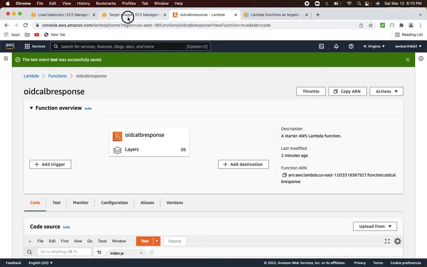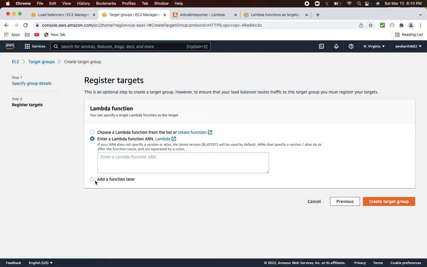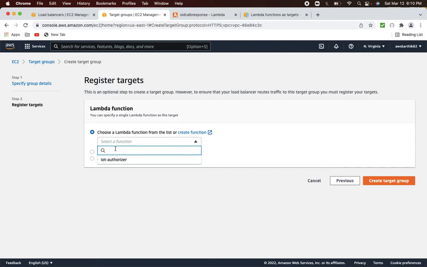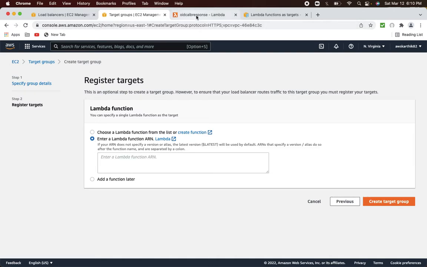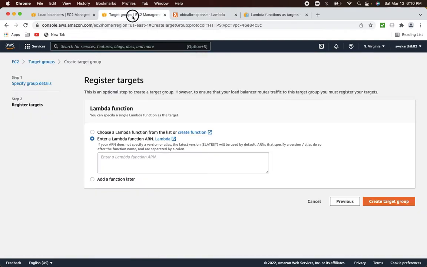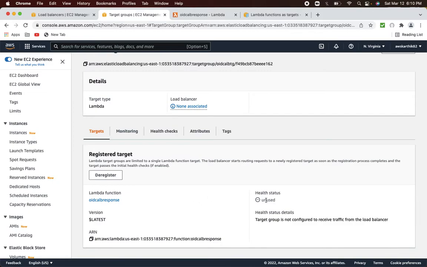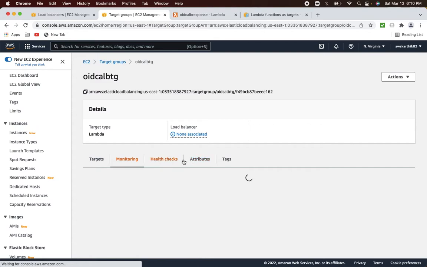We need to configure this Lambda function in this target. So let's go here and choose the Lambda function. Unfortunately, sometimes it doesn't get refreshed properly, so I would suggest going to the enter a Lambda function ARN option. Go back to this Lambda screen and you will see the function ARN here. Just copy this and add it here, and then create the target group. So the target group is now created, and if you go to the target group, you will see it is still unused because the target group is not yet configured in the AWS ALB, which we will do in the next step.